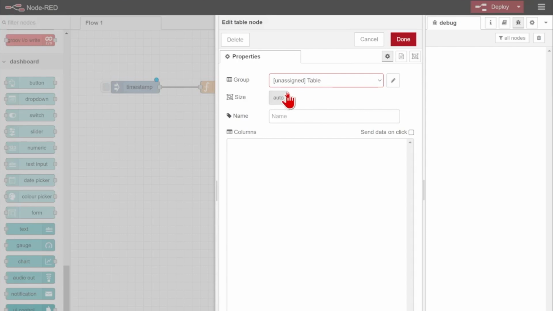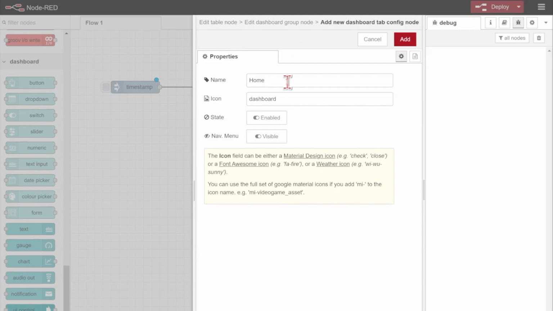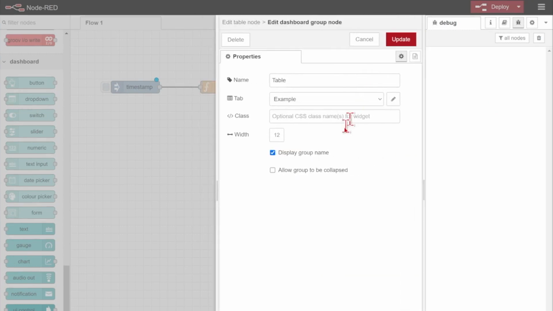First though, we do need to set an actual place for this table to exist. So I'll go ahead and click the pencil here so that we can edit and add a new tab. Let's just call this example, since we're just using it for an example, and this is going to be the tab we'll add it to. We'll go ahead and click add, and we're going to create this group called table, and that's going to exist in the example tab, and we're going to give it a width of 12.